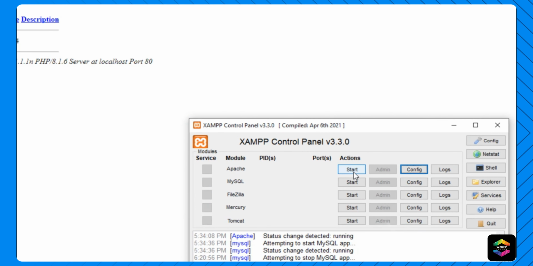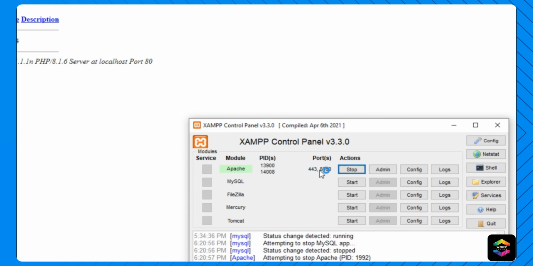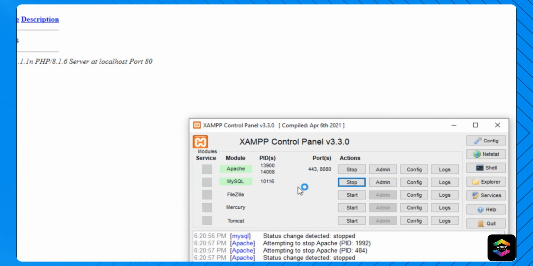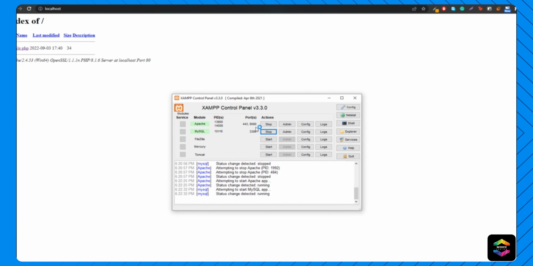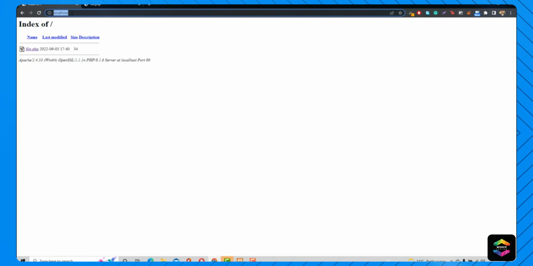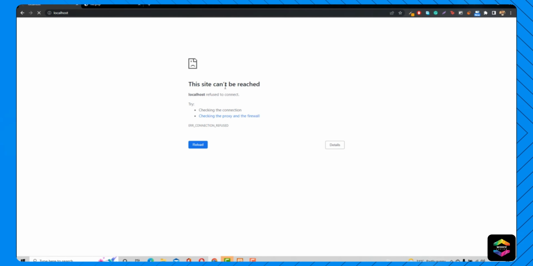Now if you restart your server, you can see that we've got our port to be 8080. Now we can start our Xampp, our Apache and our MySQL, and both are running. If we refresh this, you will see that the website will not be loaded. It says the site cannot be reached, and the reason for that is that we have just changed our port.